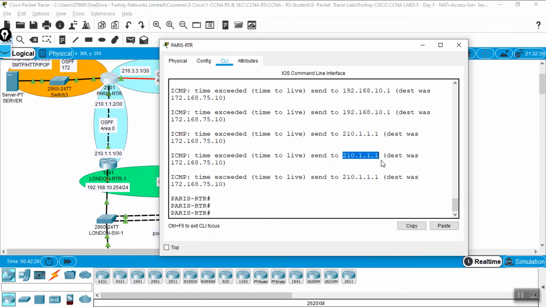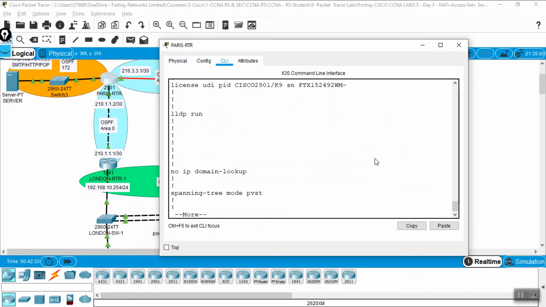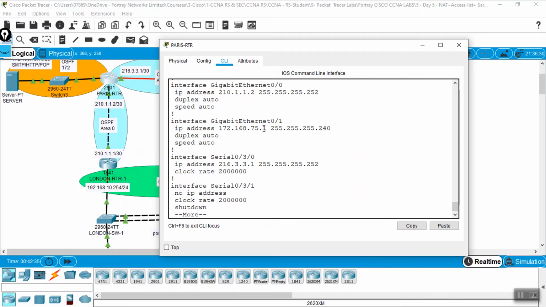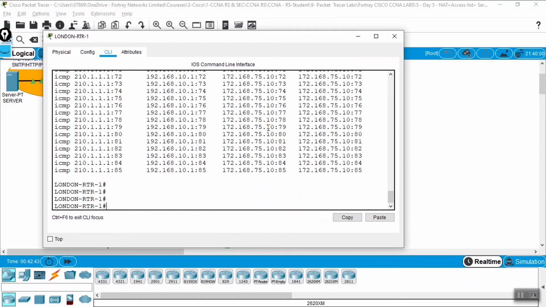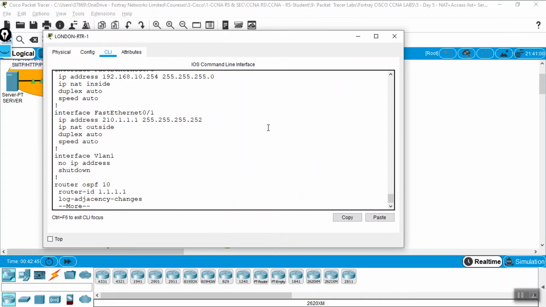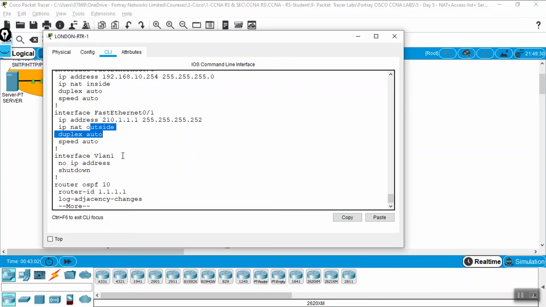Is it clear? So what is the configuration? First of all, show run on each interface. From the internal interface, we need to say IP NAT inside. So 00, we should say IP NAT inside. 01, we should say IP NAT outside. So the private range where the traffic is entering, we need to say IP NAT inside. For the outside, for the global IP, we need to say IP NAT outside, right?